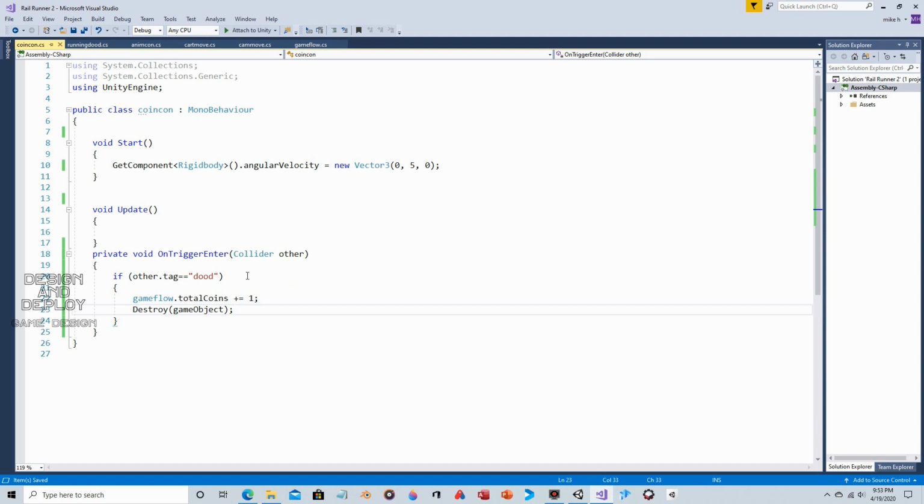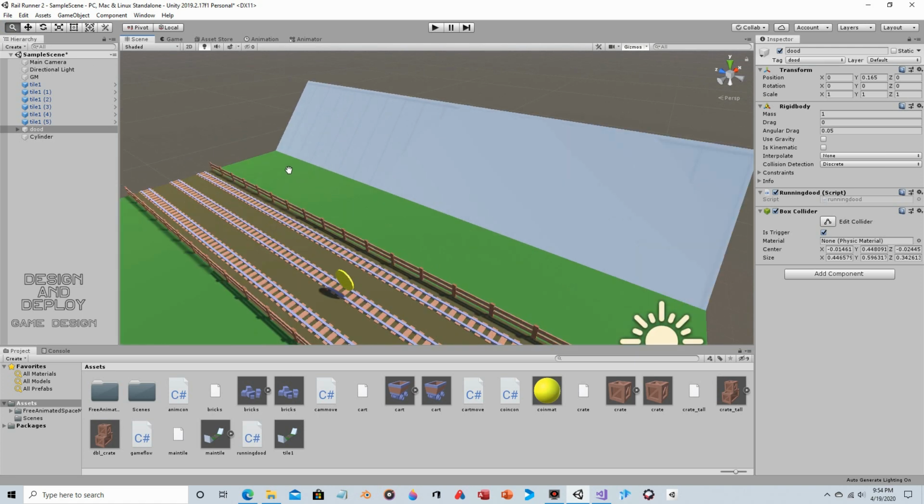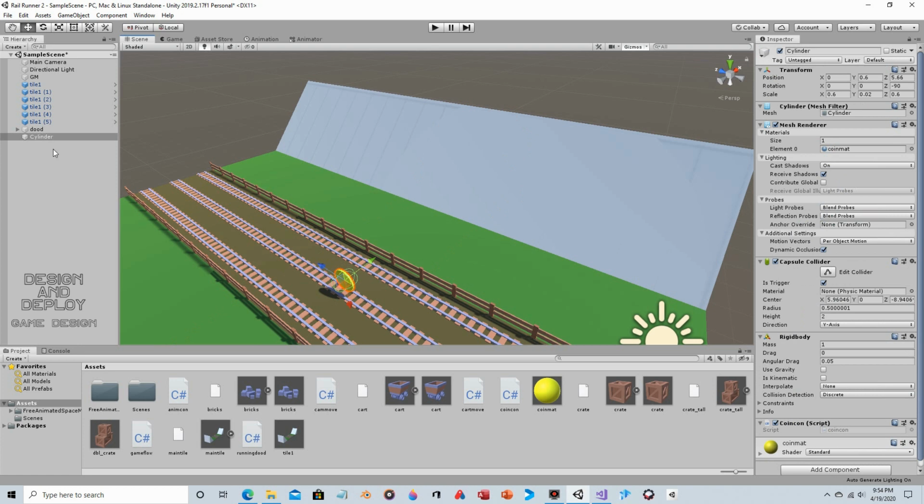Sorry for jumping around. What we'll do now is we'll also go into the debug log, and we'll just make sure that that's actually happening. So game flow dot total coins, and that's it. We just want that to be displayed down here in the debug log. And what we'll do is add a few of these. Again, I'm going to delete these and turn it into a prefab, but I'm just testing all the functionality.